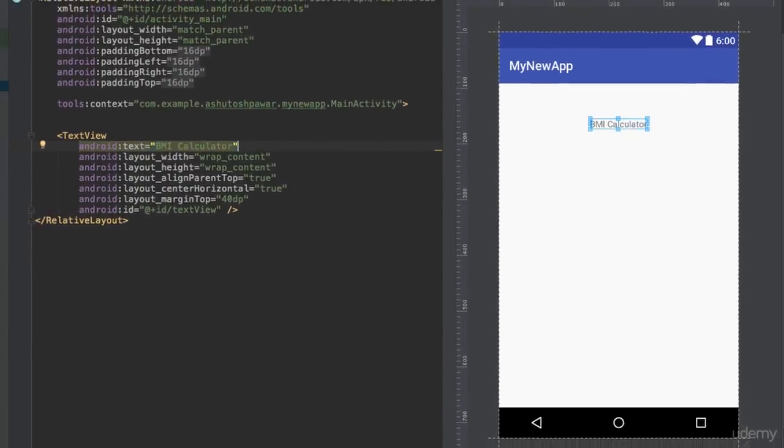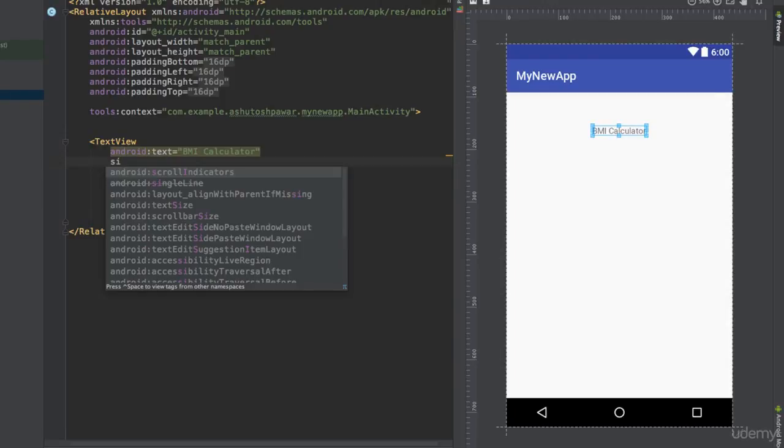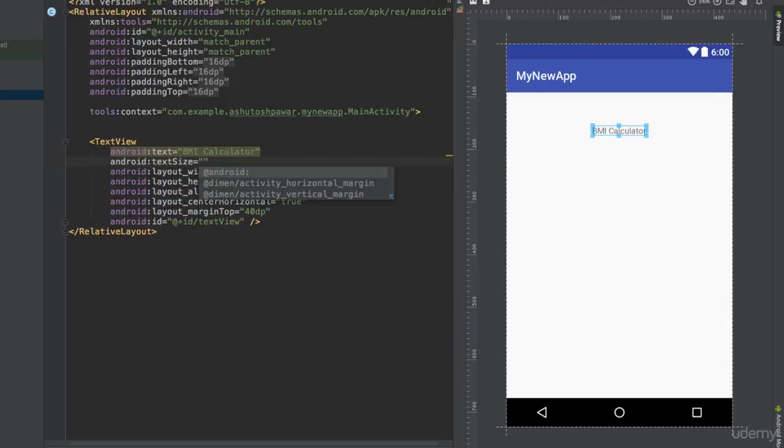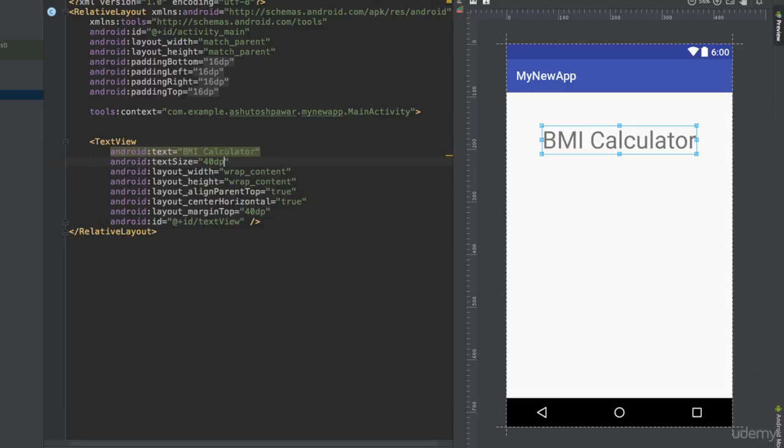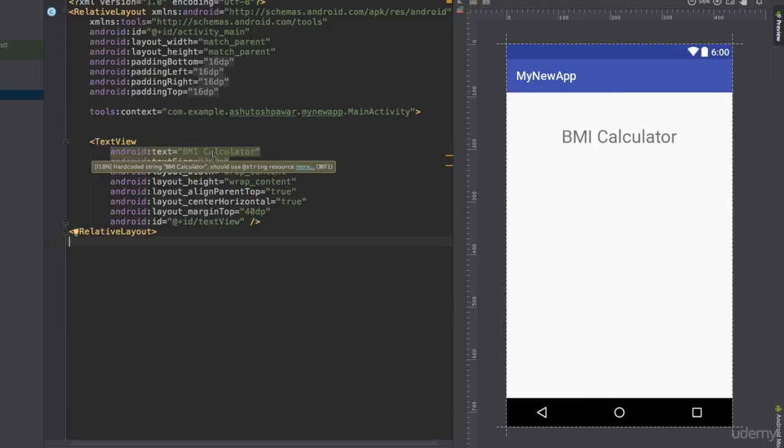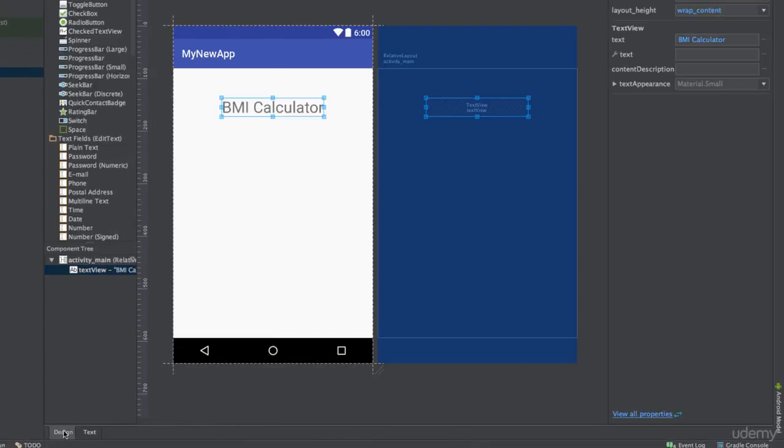You could type in android:textSize and set the size to let's say 40 dp, and dp stands for density pixels. I guess 40 is too much, so let's say we set the size to 30 dp. Once this is done, we could go ahead and add the rest of the elements.